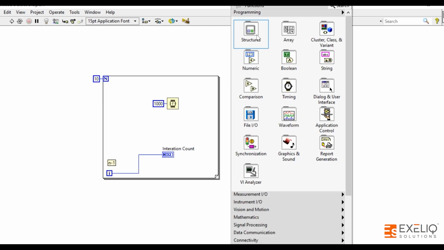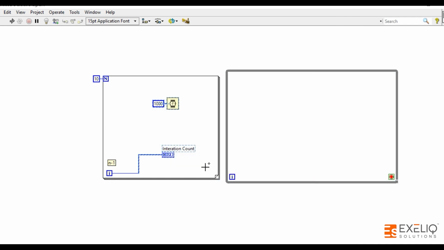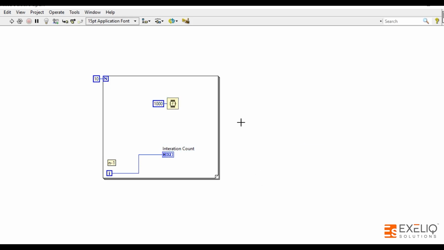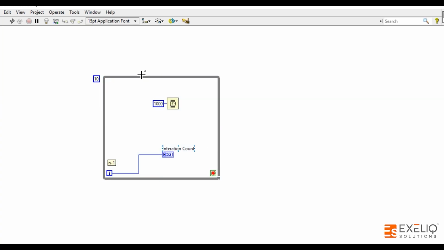So one way is the longest way. You have to create a while loop and then drag all the data inside. But the easiest way is to right click on the border of the for loop and click on Replace with While Loop. Now your loop will be automatically converted into a while loop. So this is how we convert our for loop into a while loop.